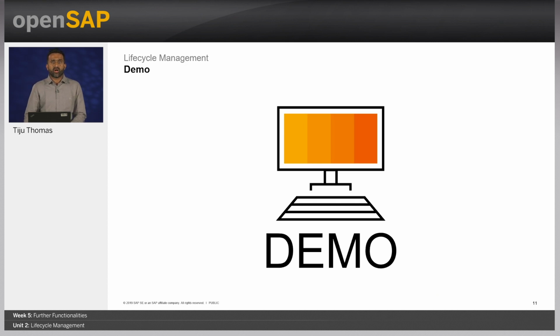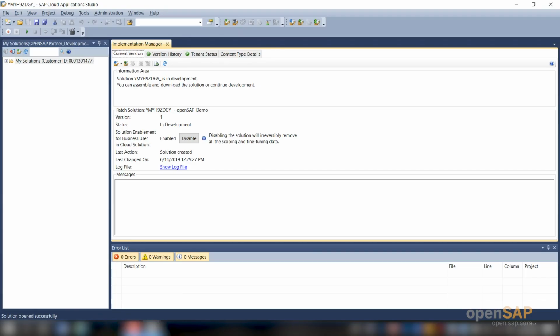Now let me show how one can use the implementation manager in the Cloud Studio. Now I am in the Cloud Studio. In the previous weeks you have already created multiple solutions and you would have learned a lot about various objects, content types and artifacts that you could create through Cloud Studio. So here I have opened a solution which is in development. I just mentioned this in my presentation.